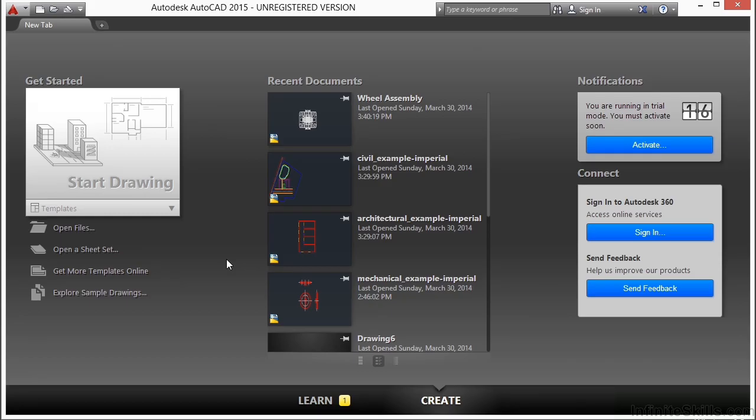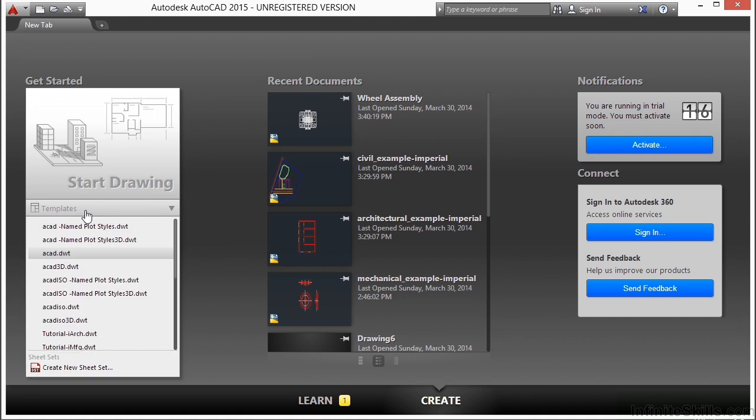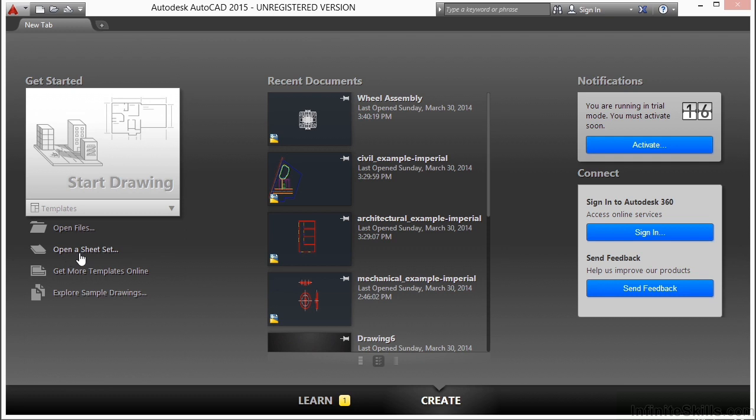There are 2 drawing aids in AutoCAD called Grid and Snap. They often work together, but you can also use them separate from each other. Let's start with a blank file. If you don't have one already, just go to the New tab and click on the AutoCAD.dwt template file.